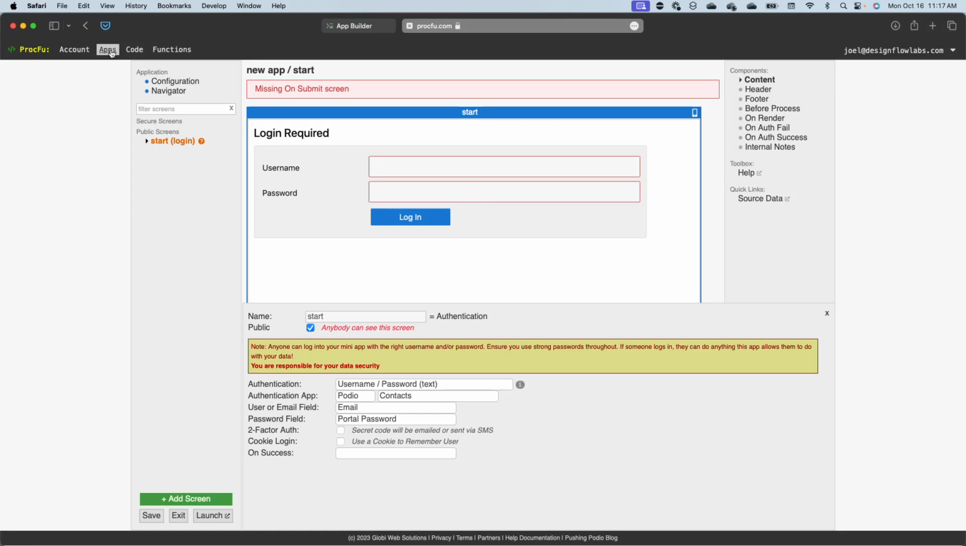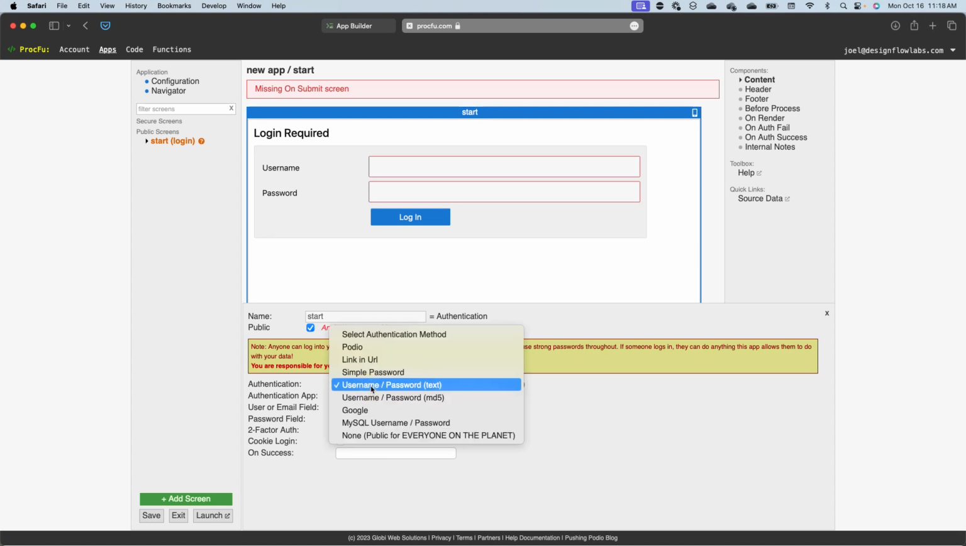So the first thing we did is, right out of the gate, we said we're creating a screen called Start Login. And from an authentication standpoint, we're actually pointing back to a special Podio app in our environment that contains usernames and passwords. In our version of the portal, the users have the ability to go in and reset their password, change it to whatever that might need to be, and it works really, really well so far.